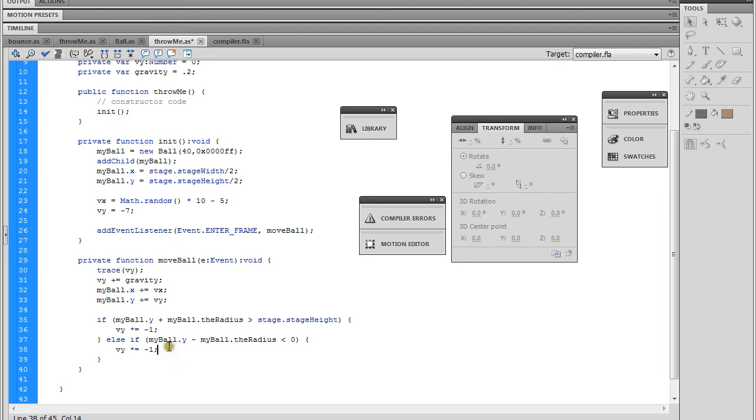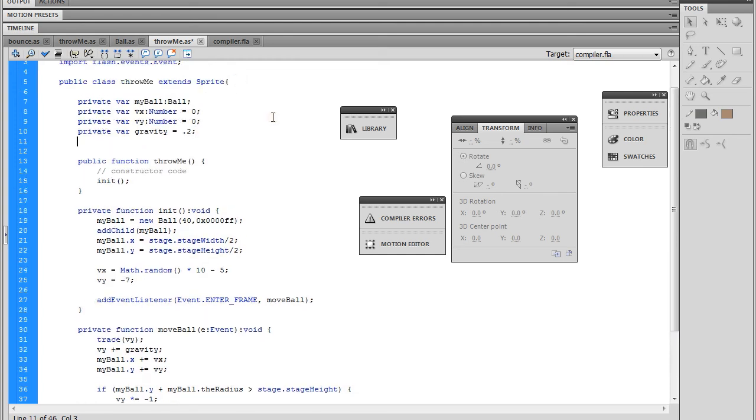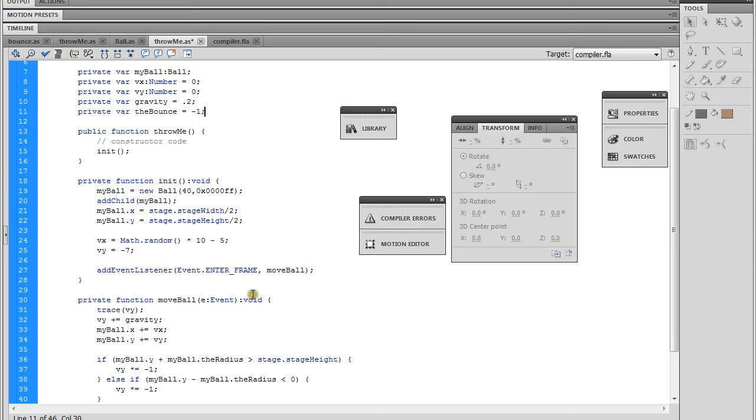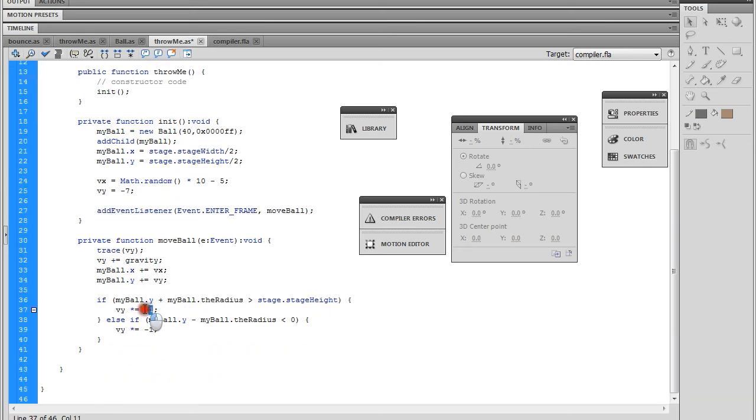Okay. Now we're using a lot of the same number here, so let's make this a little bit more efficient. Let's create a variable so that if we want to change the value of this bounce, we can very easily. So here at the top, let's create a private variable, and we'll call it the bounce. And we'll start by having it equal to minus 1. And now we just want to change out in our code where it says minus 1. We're just going to change that to be the bounce.